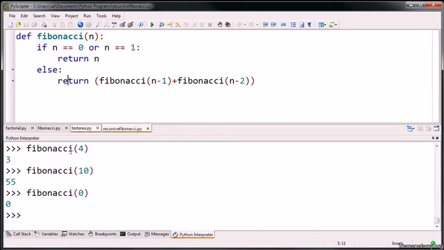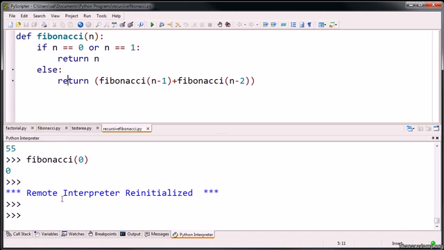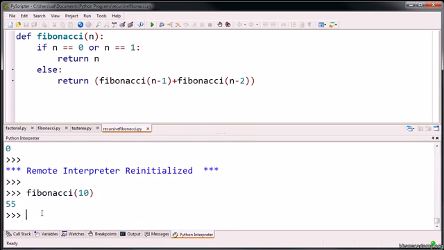So let's try to save this. And now let's run it. All right. And now let's try Fibonacci of 10. It still worked. Because really, the 0th term is 0, and the first term is 1. So it works there.